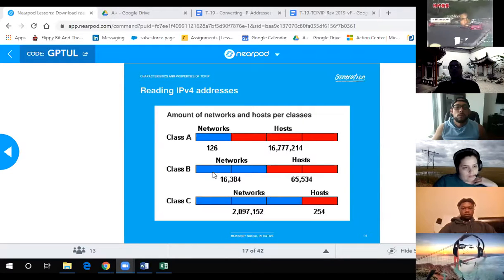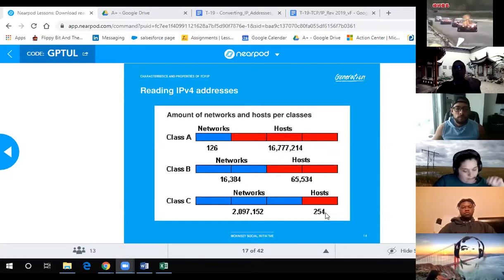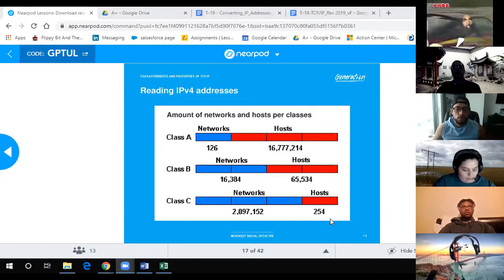And here in the B, we have 16,384 available networks. And this one, we have 534. You have here 2 million networks and 254. And this one's obviously much easier because in the last octet, we have from 0 to 255, right? Which is 256. And we agree we need to subtract 2. So that means I have 254.